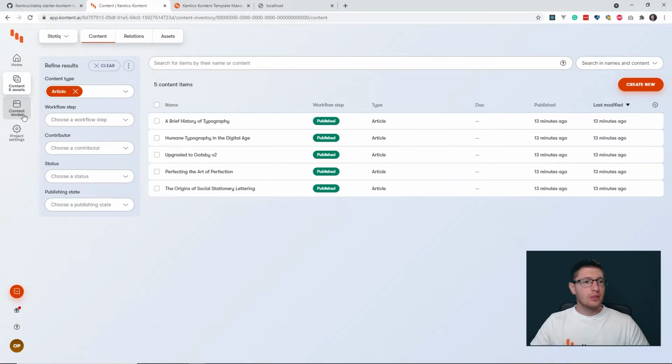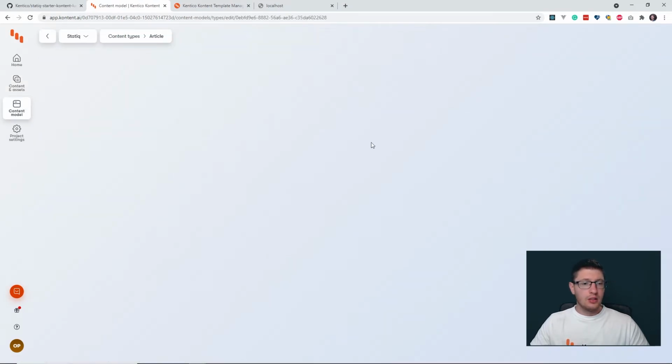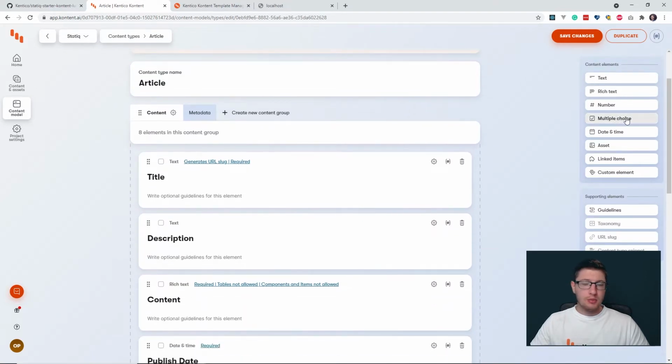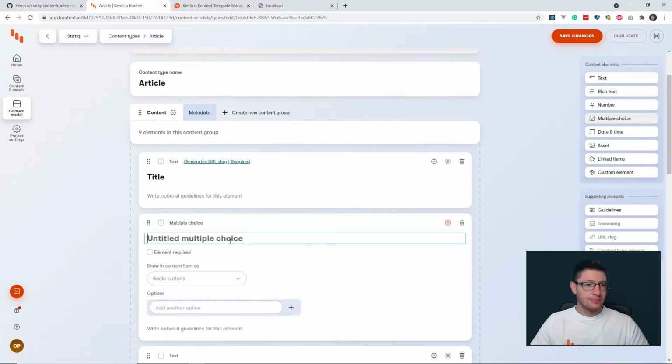So to do that, I'm going to jump into content model and I'm going to adjust the article content type. I'm going to add here a single multiple choice field. Let's add it under title, and call it downloadable.